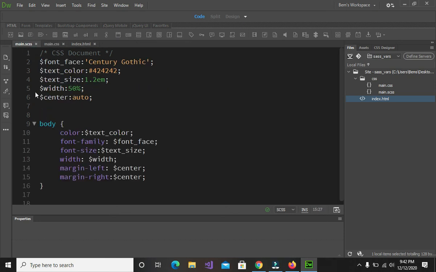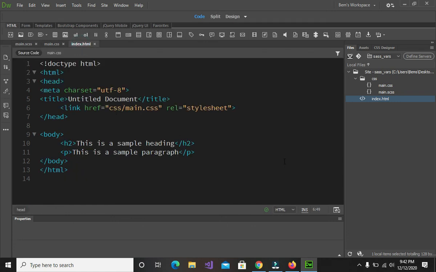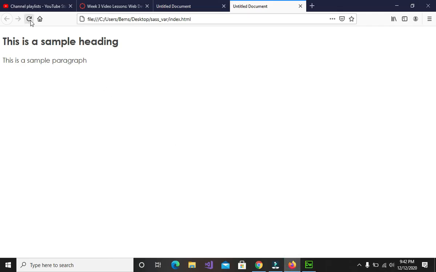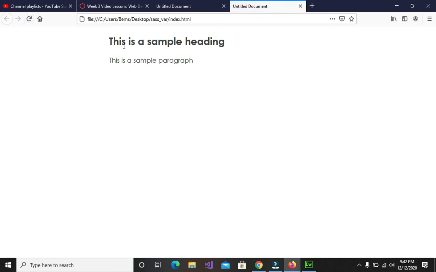And then let's check out our index.html. Let's go to our browser and then reload the page. So there you go. It centers our heading and paragraph.